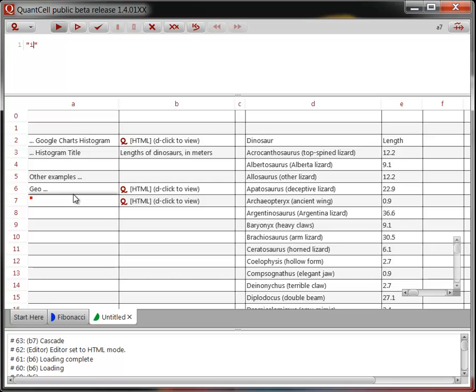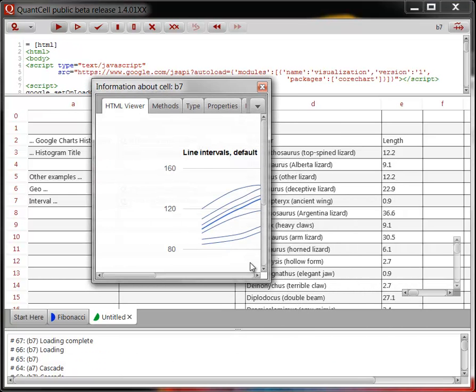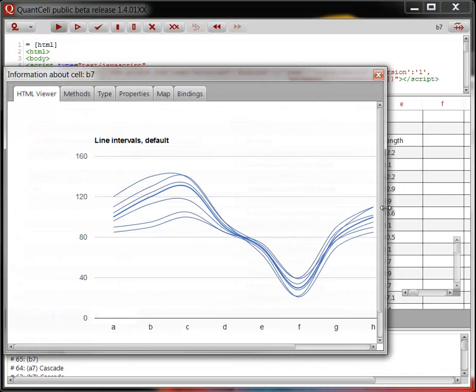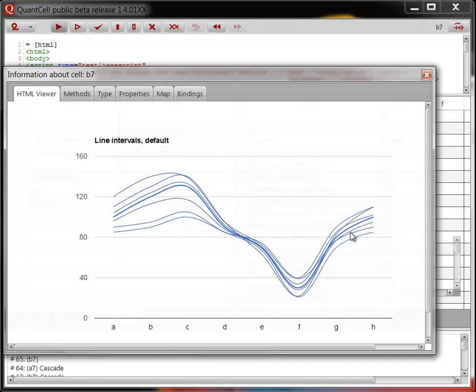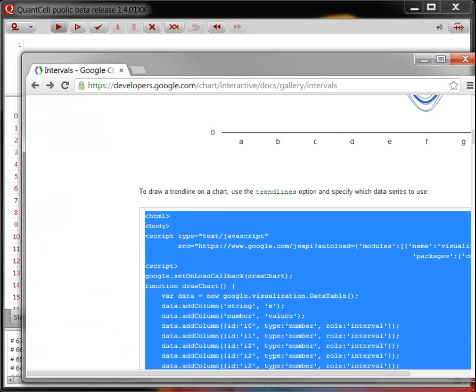So let's double click on or give this a name, and then double click on the cell to view the actual chart. Remember, in order to use data from the sheet when creating those graphs, all you have to do is to include the @ symbol to indicate that you're going to substitute values from the spreadsheet in the HTML code.